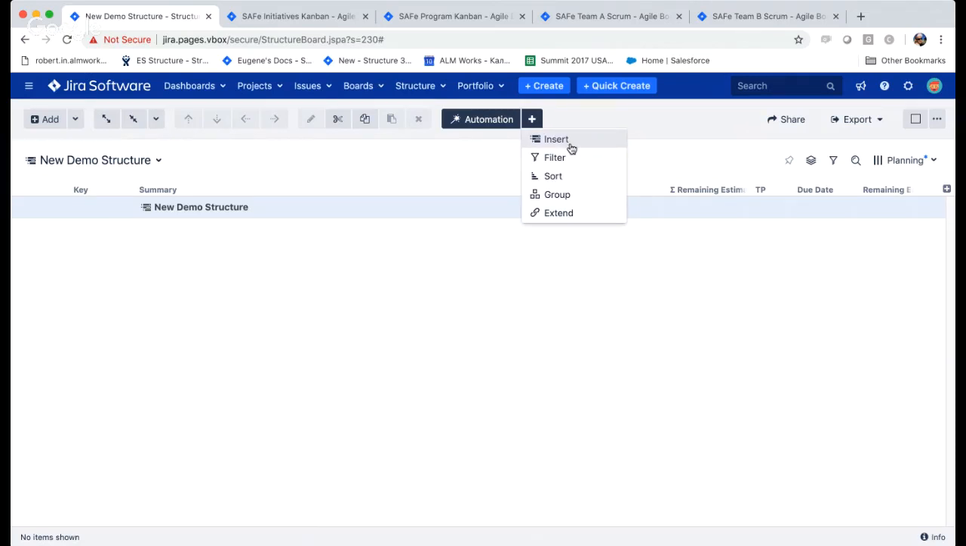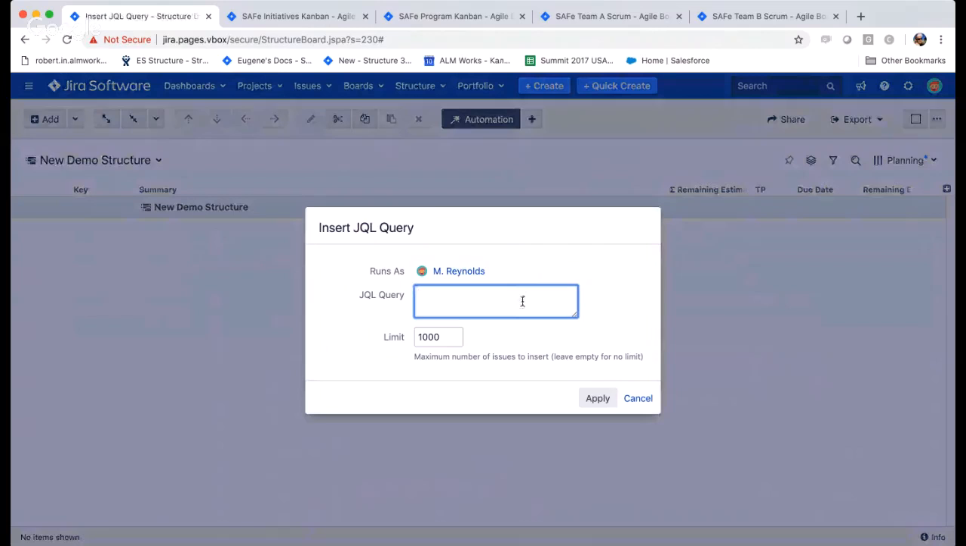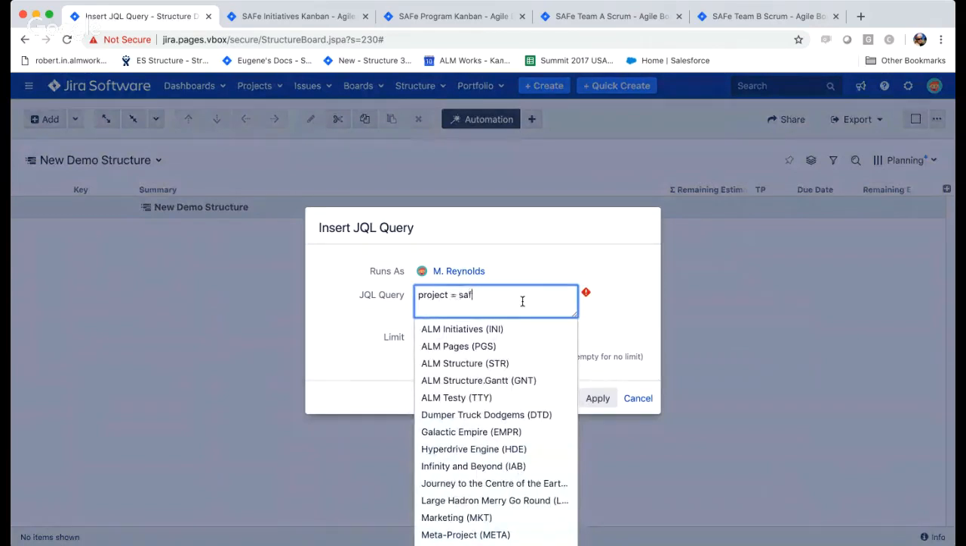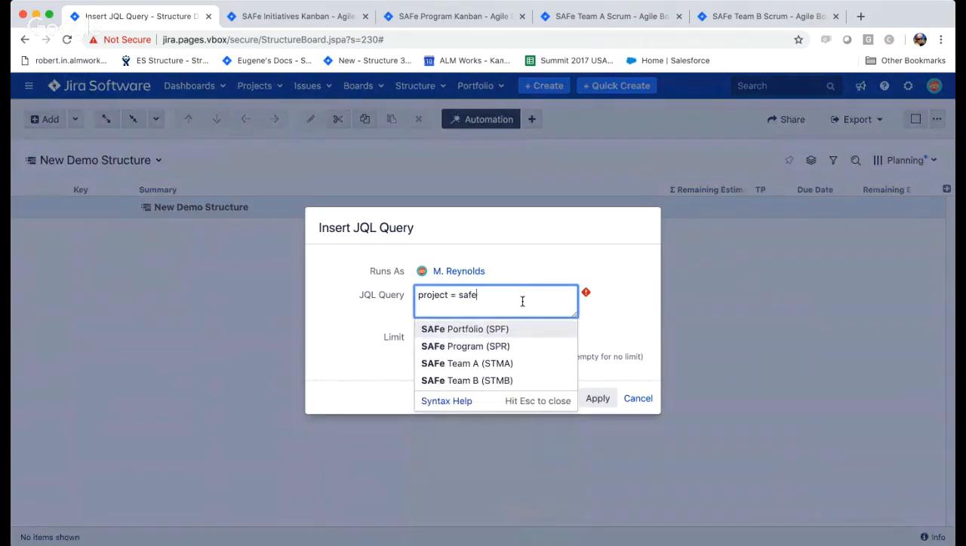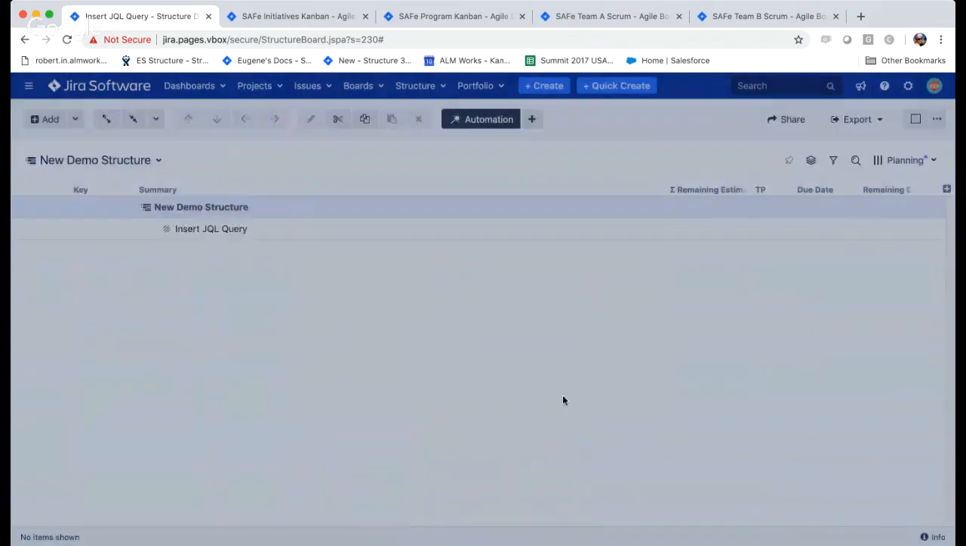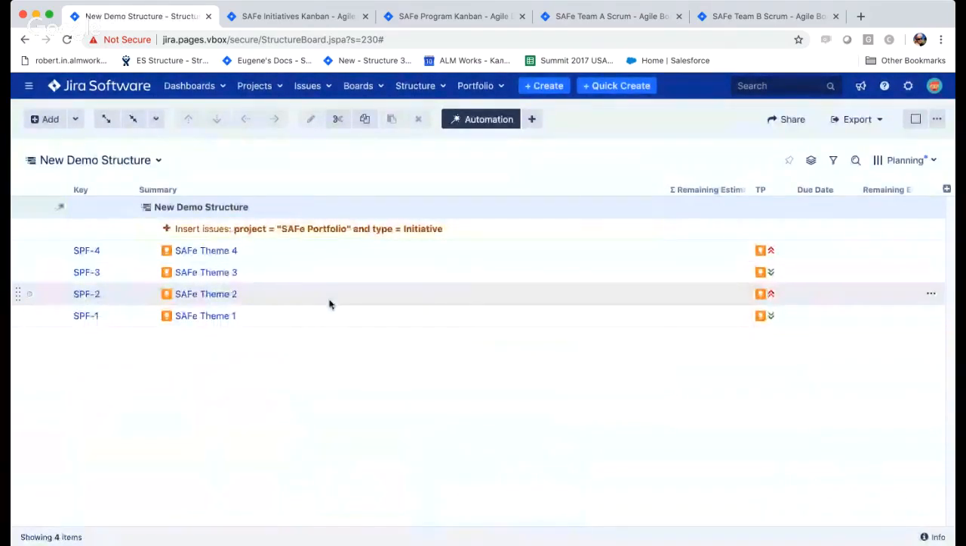So you can insert some issues into your structure based on the JQL query, for example, and let's actually do that straight away. Or you can insert issues from some agile board, but query is the most flexible option here. So we want to see on our top level the initiatives which exist in this portfolio project. So just try this query. And you can see once we've added the rule, the structure got populated with the list of initiatives.